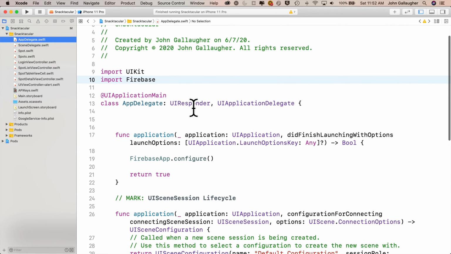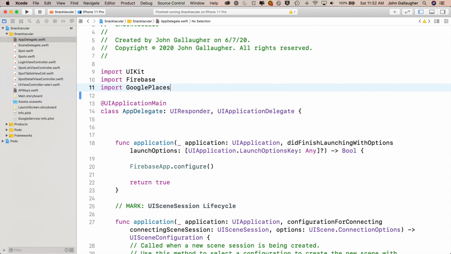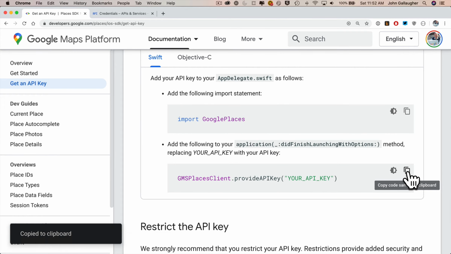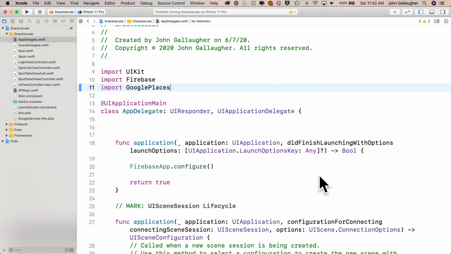We can paste that in right under our other import statements. Then head back to the documentation and copy this line too. This one here that begins with the GMSPlacesClient. So copy that. Return to AppDelegate.swift, and you want to paste it inside of the body of this first application function, the one that has didFinishLaunchingWithOptions inside of it. Any place inside this function before return true should be fine. I'll paste it just below FirebaseApp.configure.